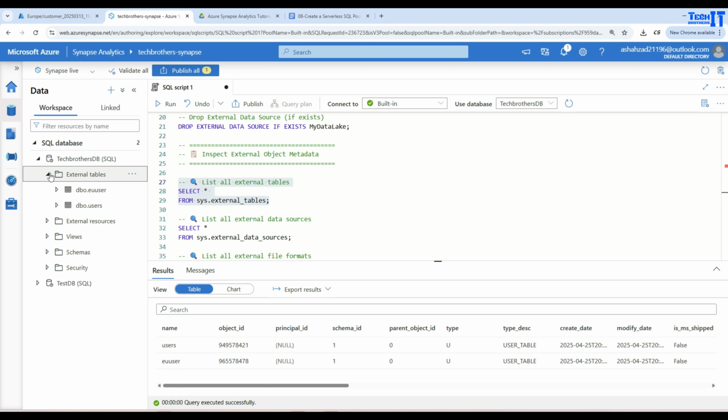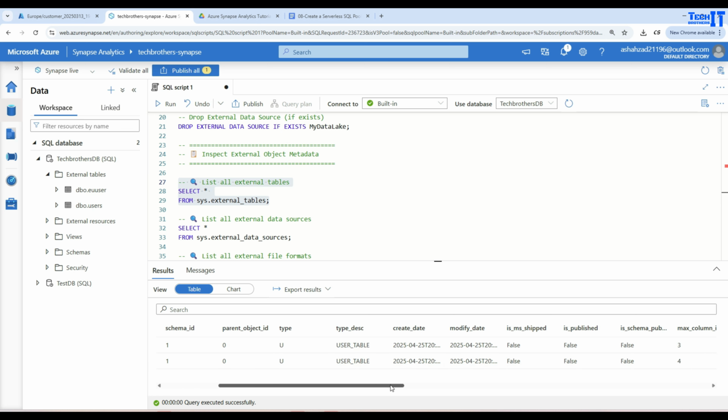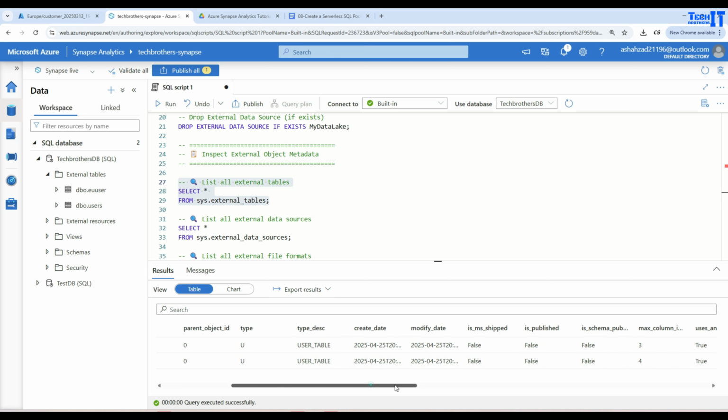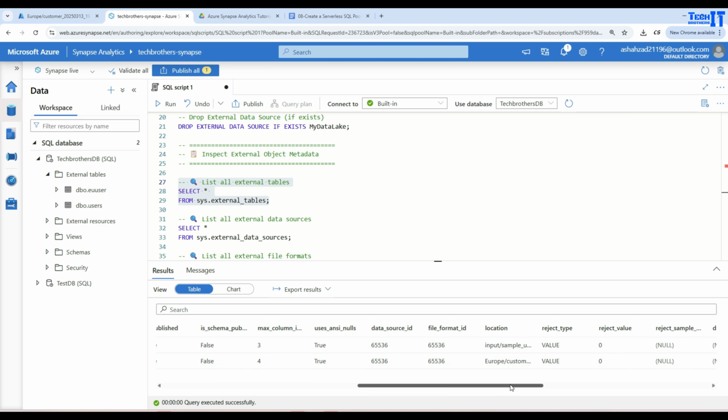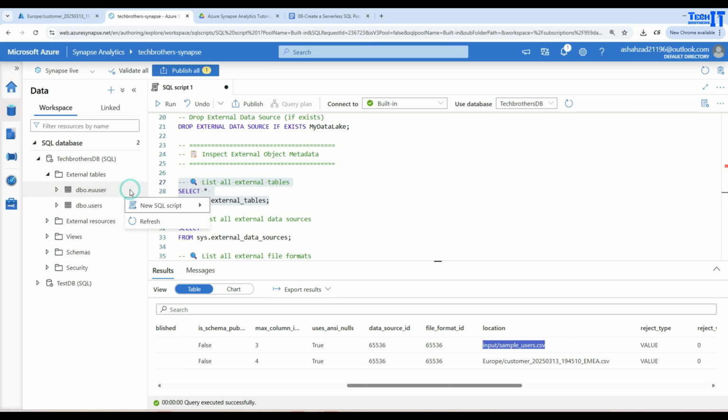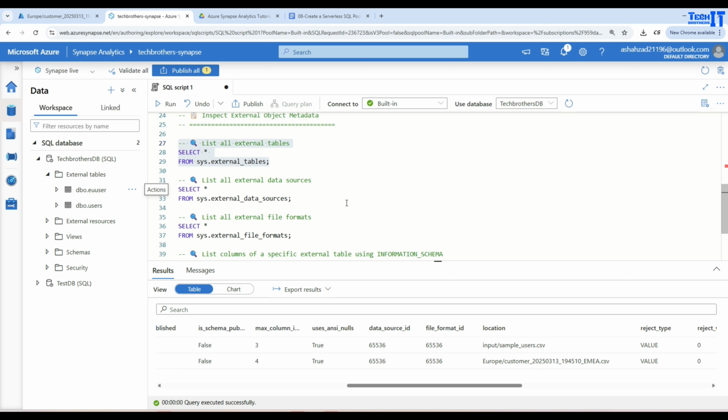So you have right there the EU user and the users. You can see the name of the table here, and then you have object ID and some more information. It tells you it is a user table, when it was created, when it was modified, and then there is other information you can get from here. Also, it is helpful to see which location they are pointing to.